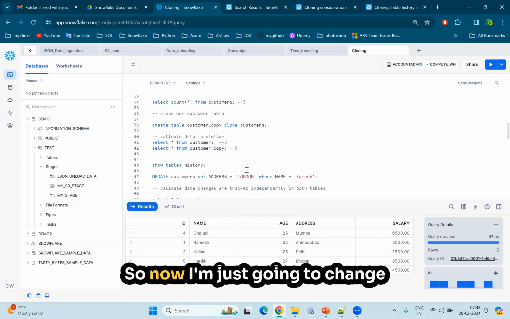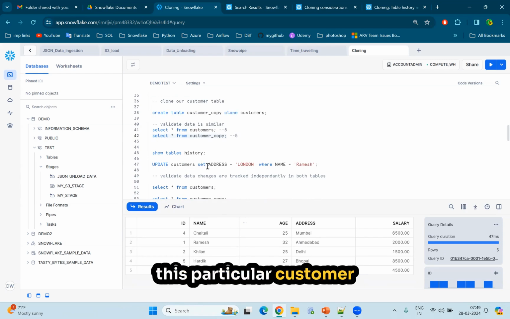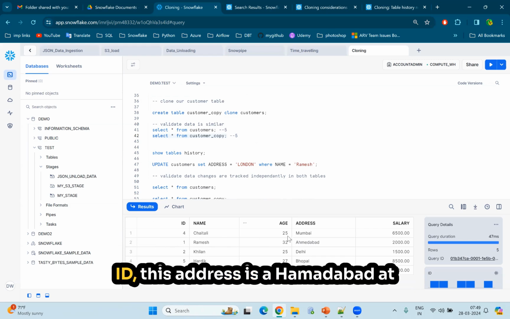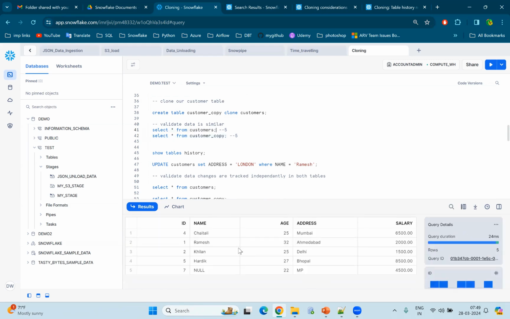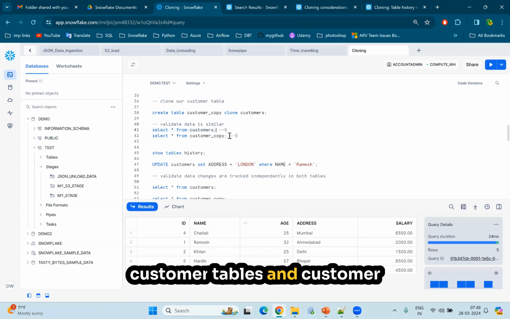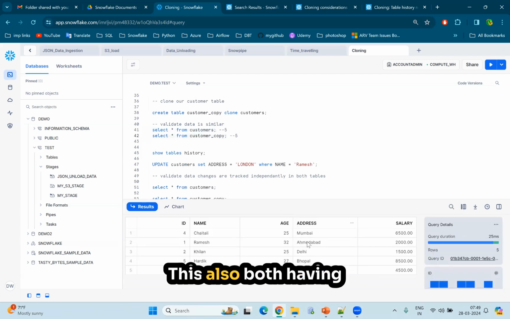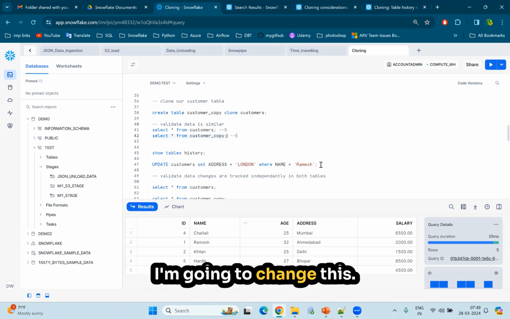Now I'm just going to change the address of this particular customer. If you see this particular ID, this address is Ahmedabad at this moment in the customers table and in customer_copy, which is the clone table. Both have the same address, Ahmedabad. Now I'm going to change this particular address in the customers table, which means the base table.